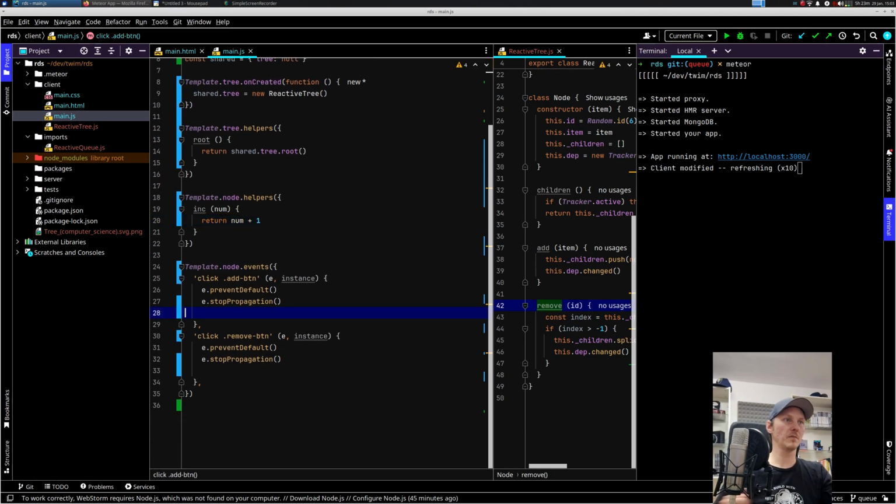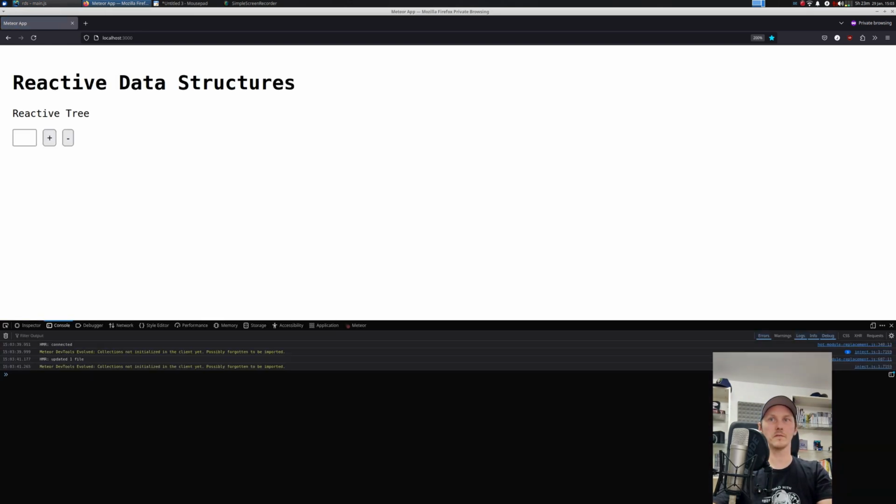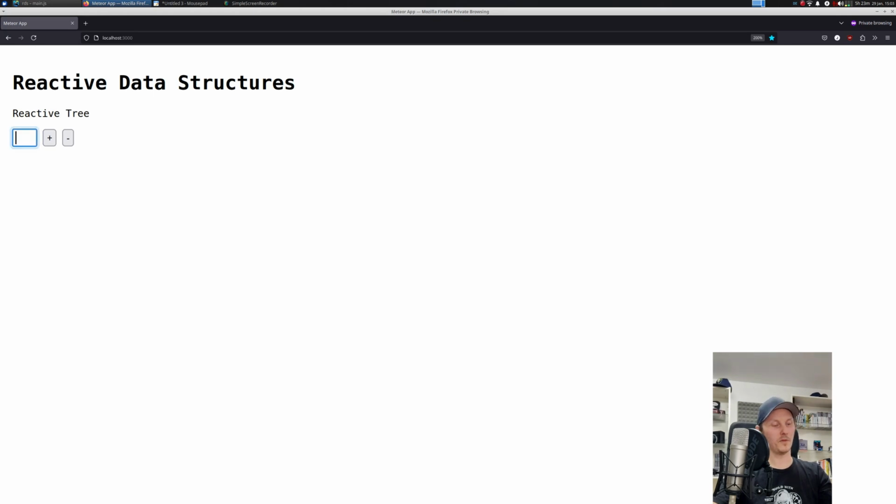And now the missing implementation for adding a node and removing a node. And this is quite easy now. So let me reload the page and see where we are already. Yeah, we are here. There are also no errors so far. So let's first implement the add function.